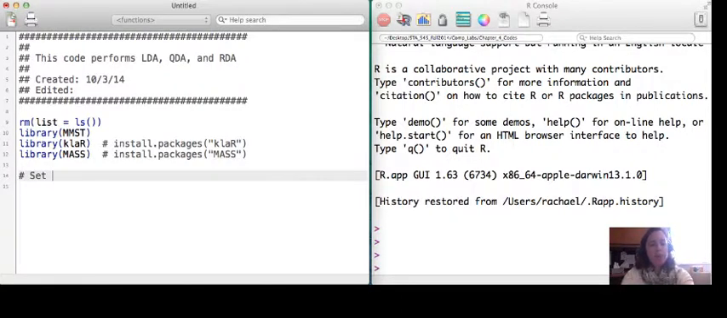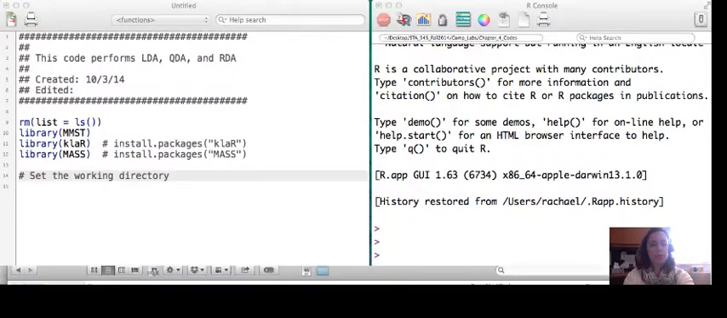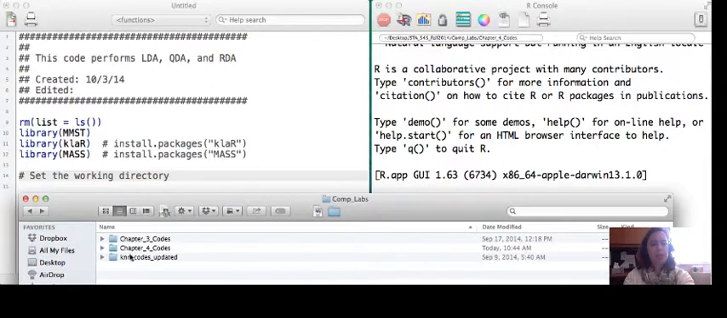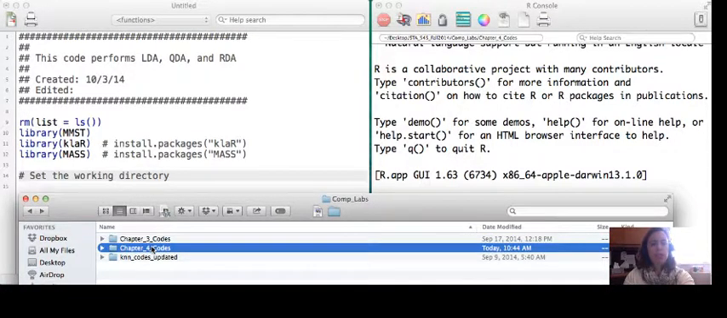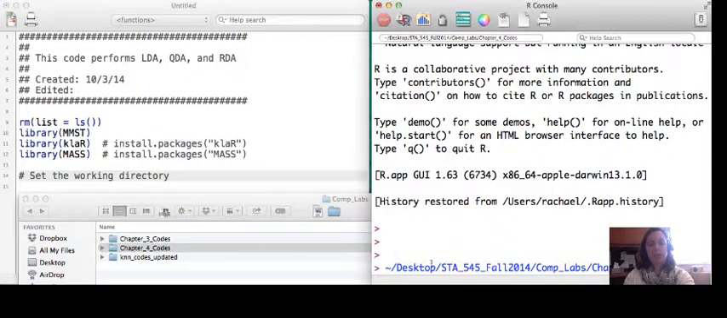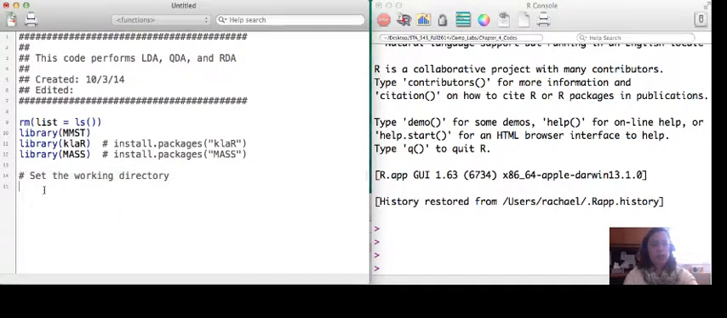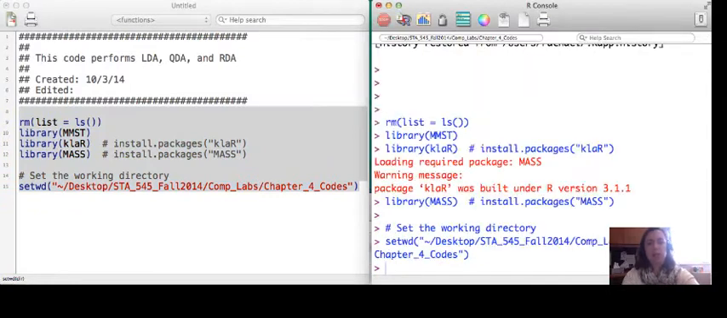So I'll set the working directory, and I'm going to cheat. I'm going to go into my computer here and find where I have the code, and I'm just going to copy and paste this so I can get the path. Then I will just do setwd, put it in quotations, and now let's just run this and make sure we're in good shape.